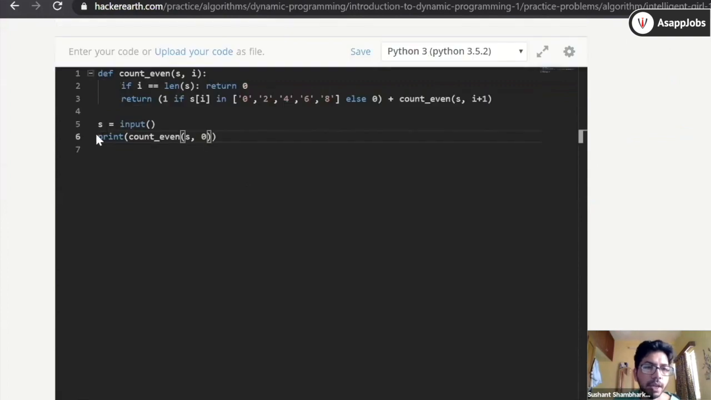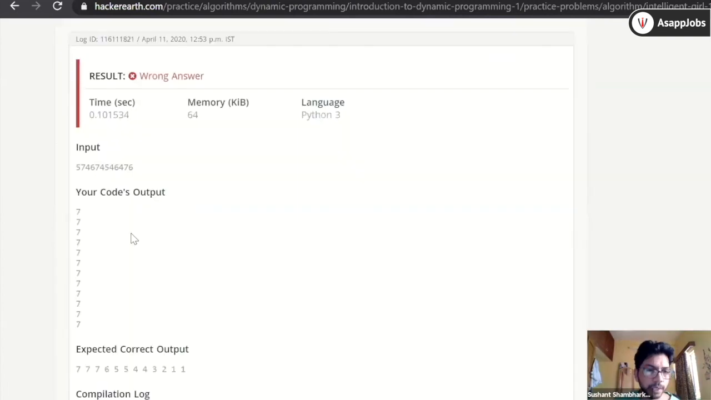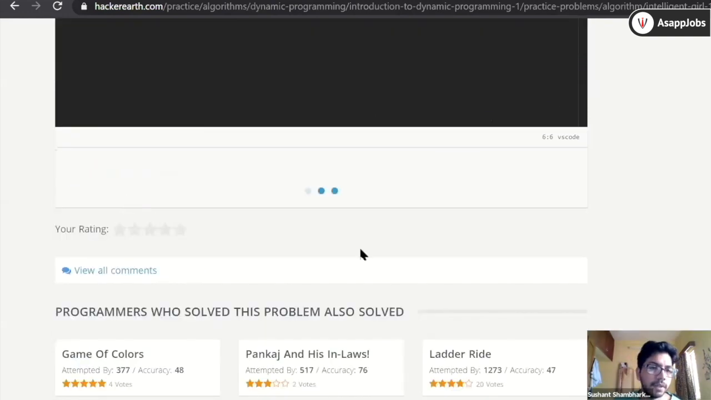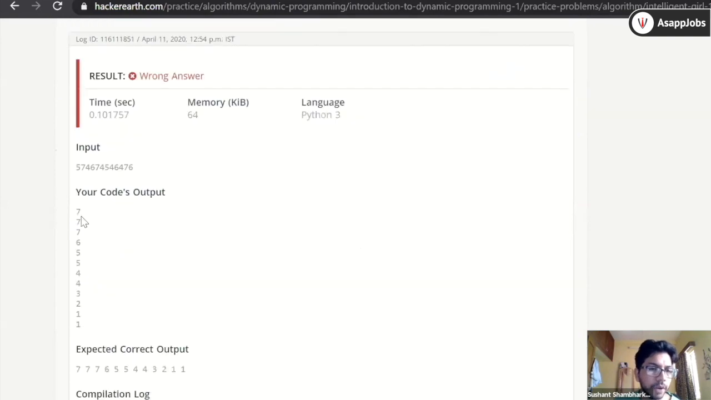So I have to add a for loop here. Let's do for I in range length of s. So this I will go from 0 till 11 and it will calculate the values. So I'm still getting 777 output. That means I have done something wrong. Can anybody tell what is wrong? It's here. I have used the 0 index, and let's see if the output is correct. So we have got the correct output.